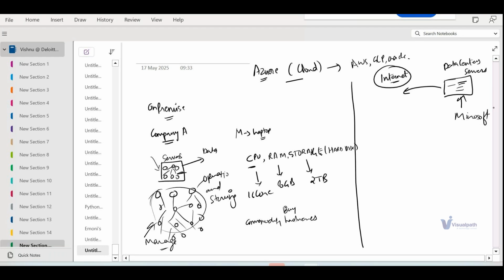So you don't need to worry about anything like managing the servers and buying commodity hardware and plugging in that hardware. Everything will be managed by Microsoft in Azure, and you will be able to access that over the internet. You just need to pay for what you use. They also provide security, so you can secure your servers and all that stuff. So this is the difference between on premises and cloud.